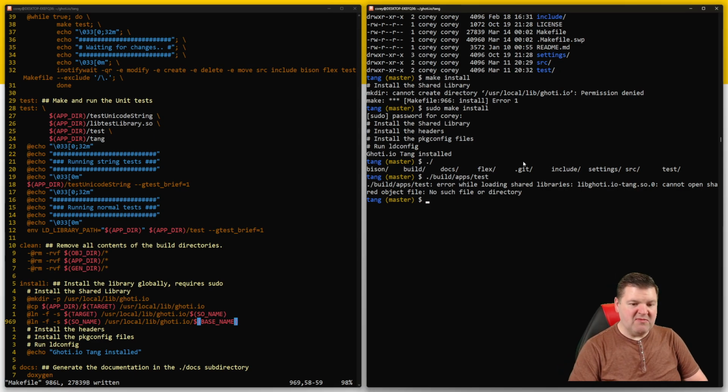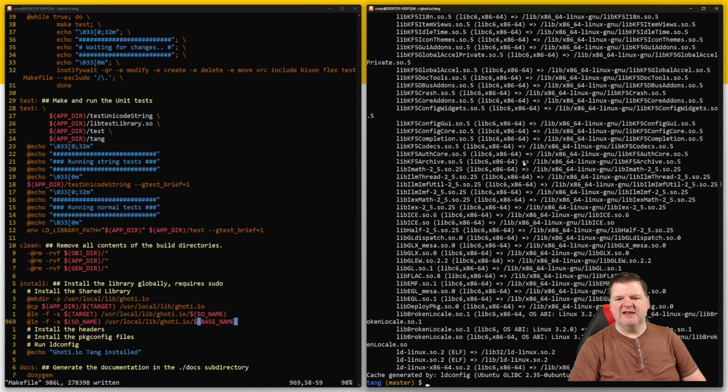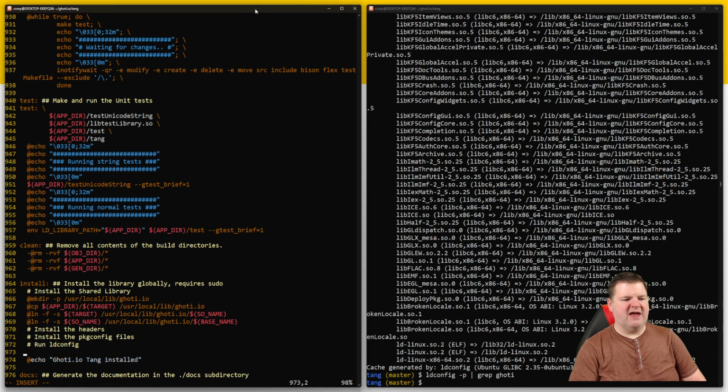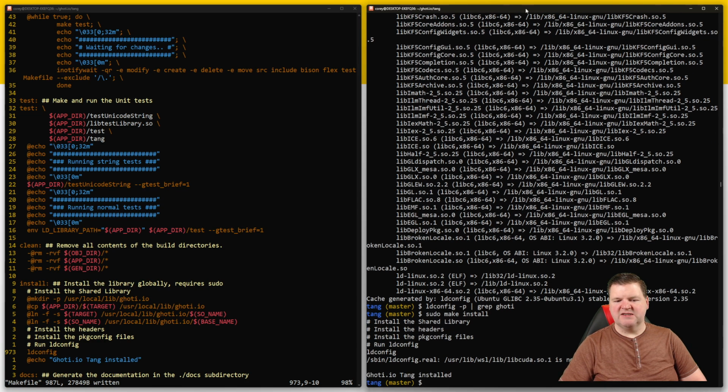Well, remember there's ldconfig -p, right? That lists everything. And if I search for fish, it doesn't find anything. The reason is because you have to actually just run ldconfig as is. So I'm going to add ldconfig to my makefile. That's all I need to do. So now let's make install again.